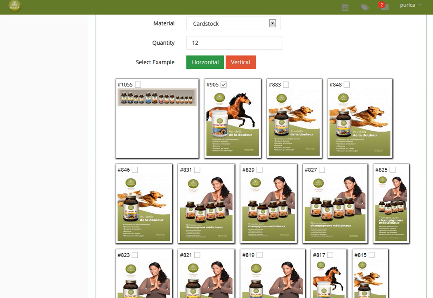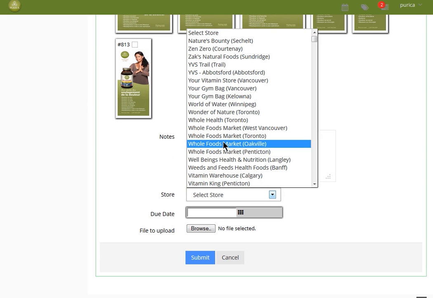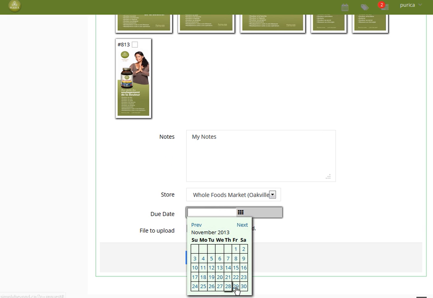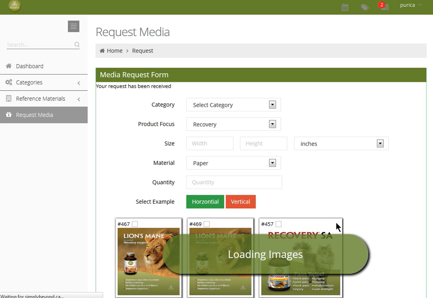So then I can go and select which poster I want, add in some notes, select the store that it's for, select the due date, and if I wish to attach an additional file, I can. In this case, I will choose not to. And I'll hit submit.